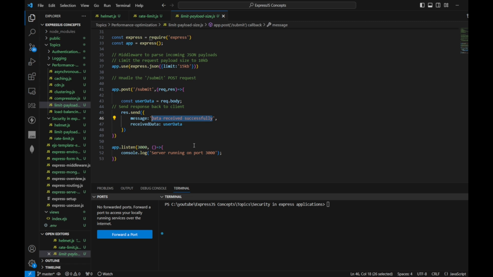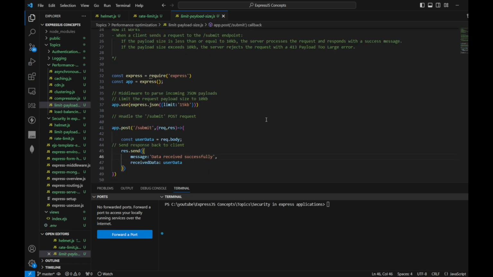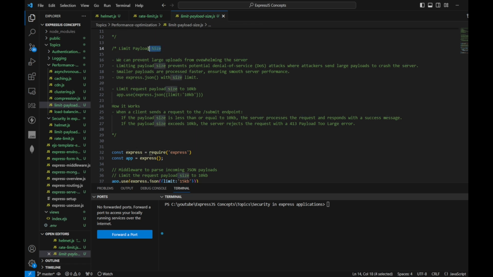Then we are starting the server. So basically, if the payload size is 10 KB or less, only then is it sending the successful response. Otherwise, it will throw an error, because we have used the limit here. This is how limit payload size works.